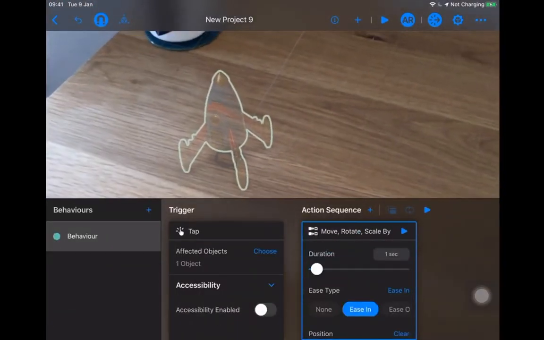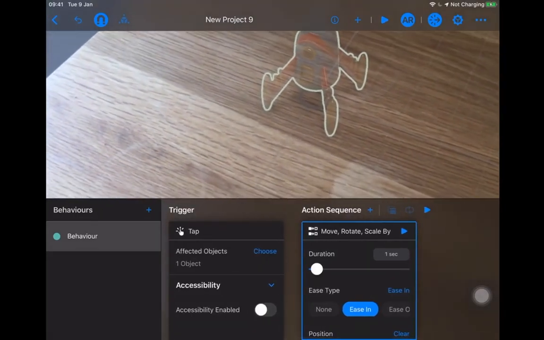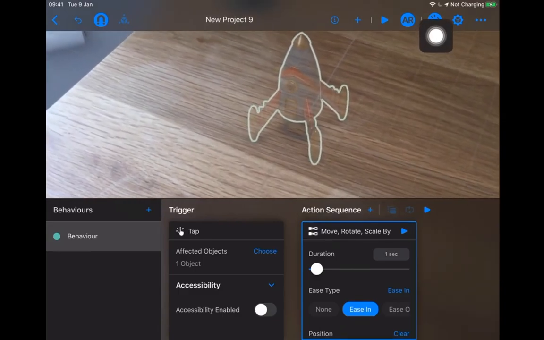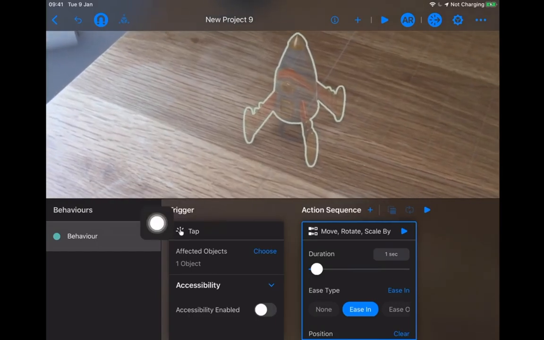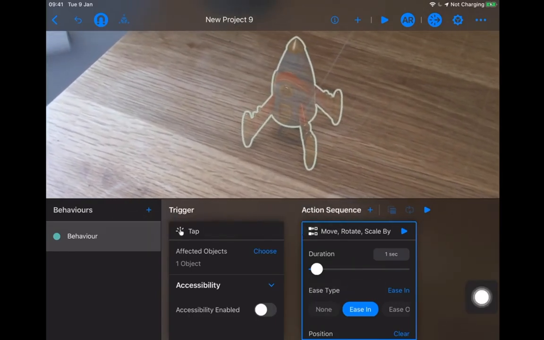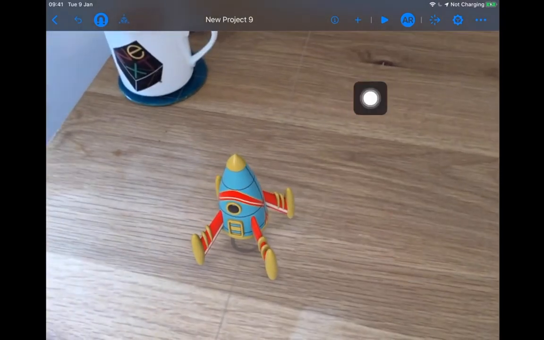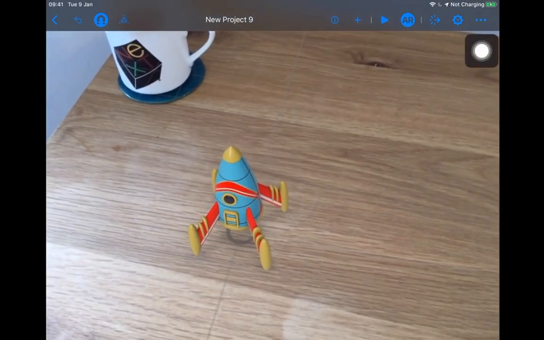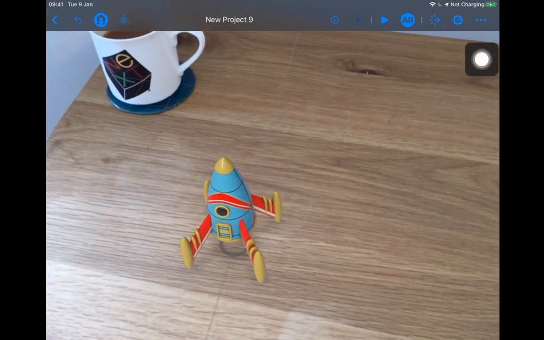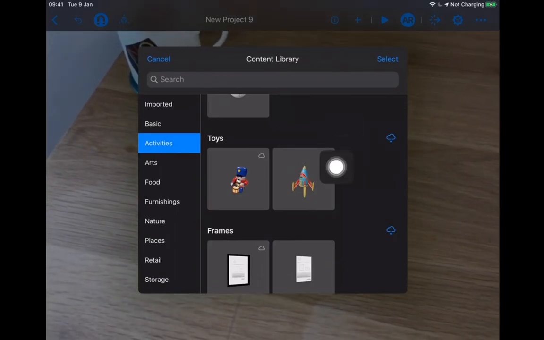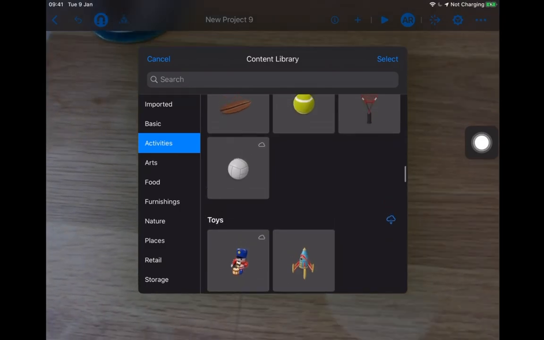So let's go back and review a little bit. Where we are now is I'm going to tap on this button up here. This is the behaviors button. And I'm going to hide this panel down here. I added an object by using this plus button here, and it was our toy. If I hit the plus button, I'll see our library. So I picked this rocket, which is now downloaded on my device.